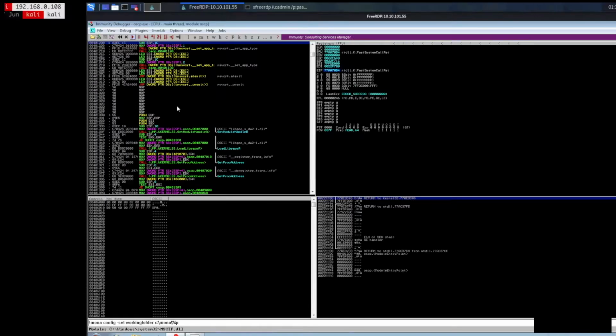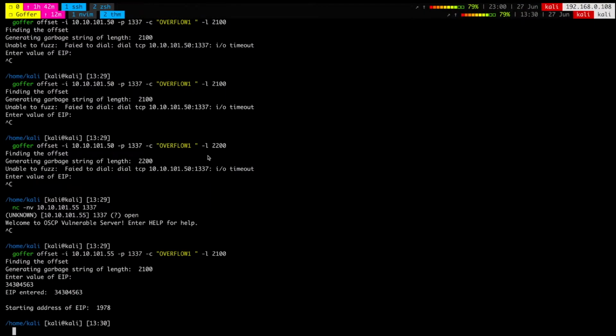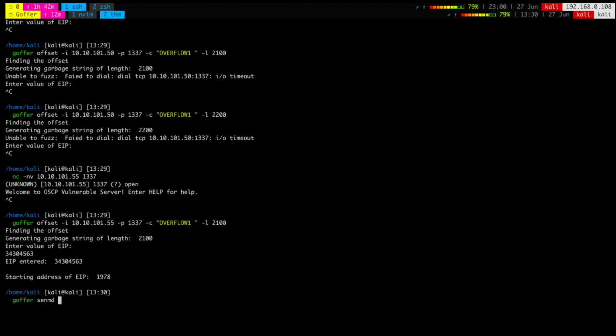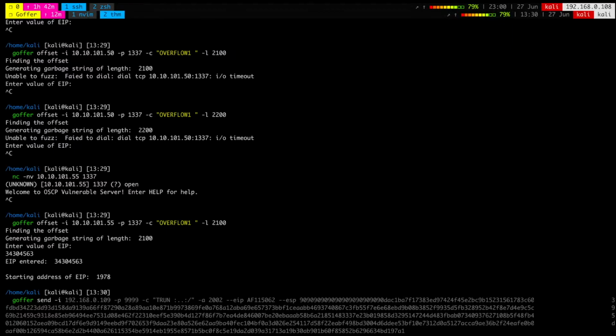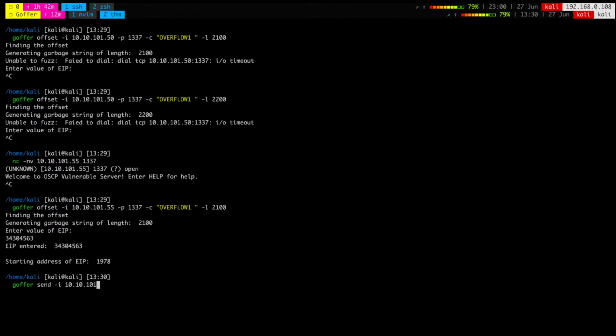Now let's try to write something to the EIP, just to make sure that we can. We'll use the send command. 10.10.101.55. The port is 1337. The command that we are testing is OVERFLOW1. Then I'll pass the offset of the EIP, which is 1978. Then let me pass the EIP value as maybe 01 02 03 then 04.